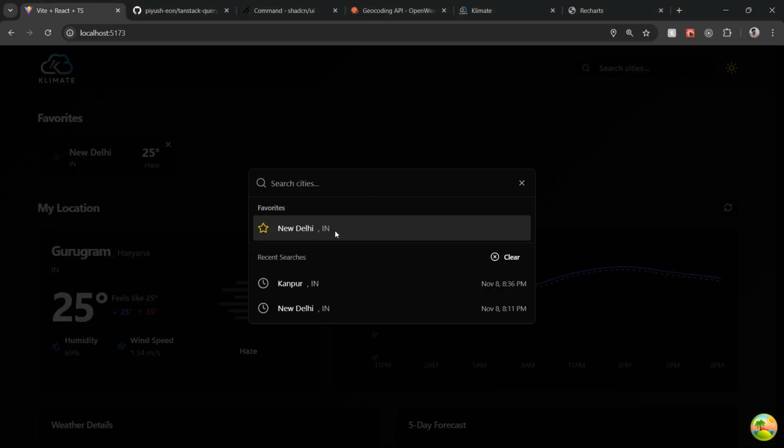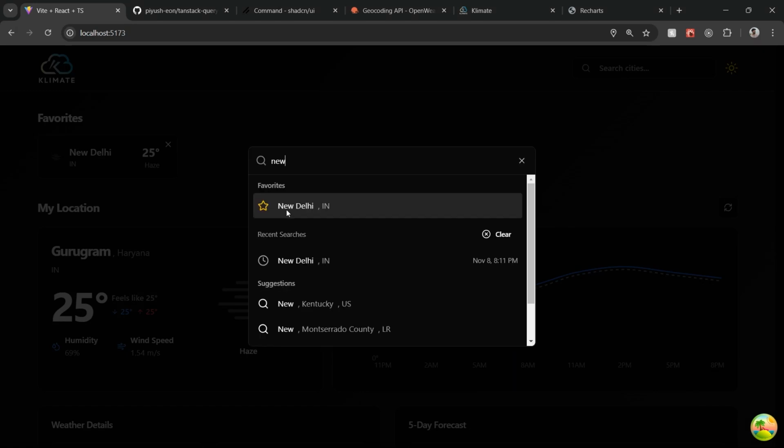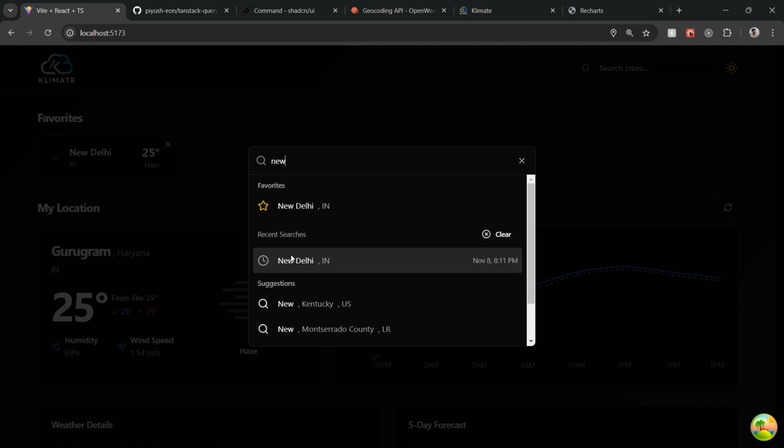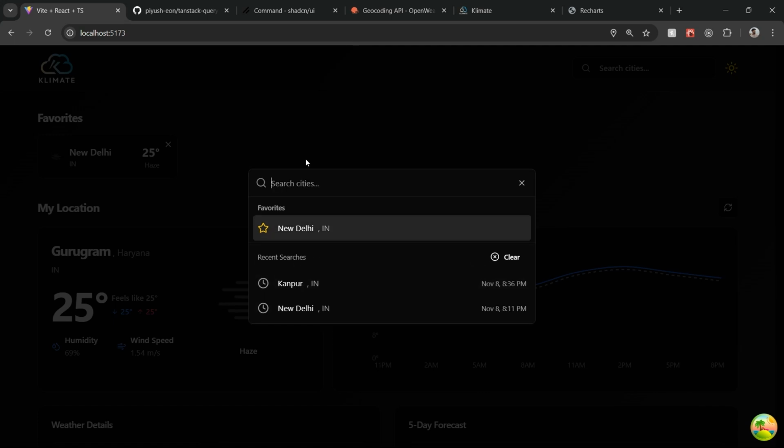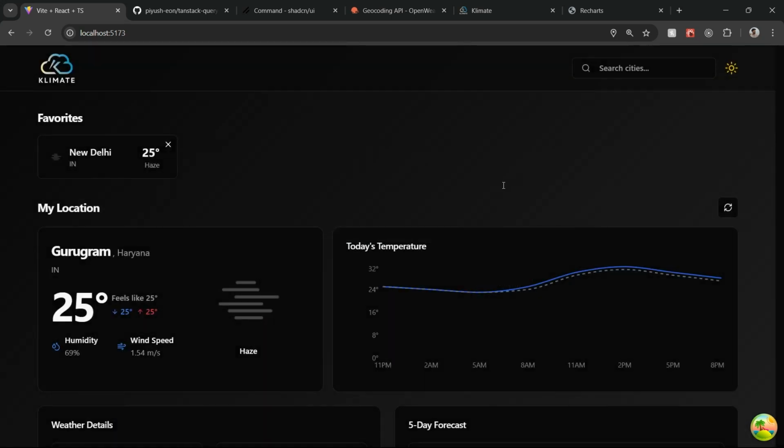If I click on over here, yep, we can see the favorites as well along with the recent searches. If I search new, it first gives the priority to these favorites and then the recent searches, and then it searches things from the API over here. So great. You've learned all of these production grade features and how to use React Query to implement all of these features. And with this, we have successfully created our climate app or our weather app in React.js.